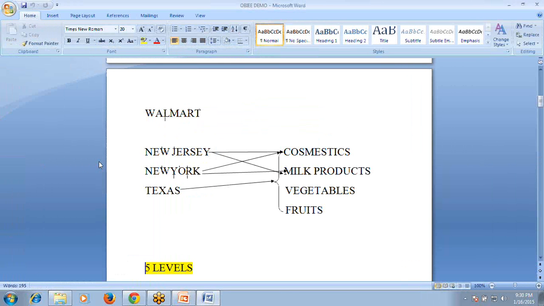Like, New Jersey cosmetics is very good, but in New York it's very less. They are facing losses. So what will they do? They will take a decision like this. They may introduce some offers like 1+1. We used to see regularly offers in the malls, isn't it?